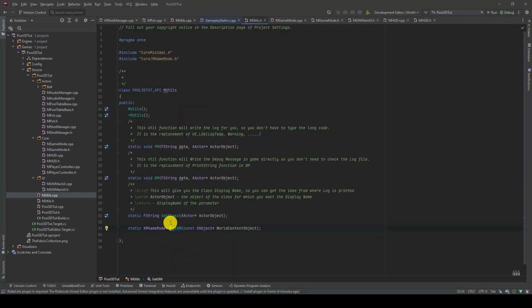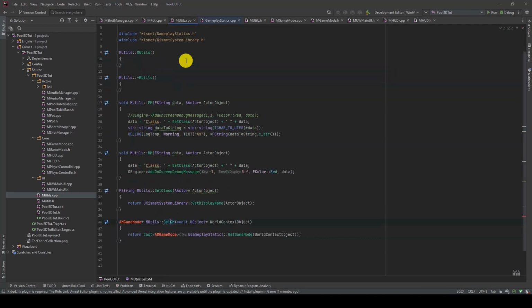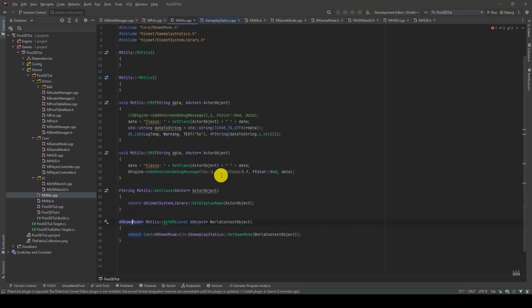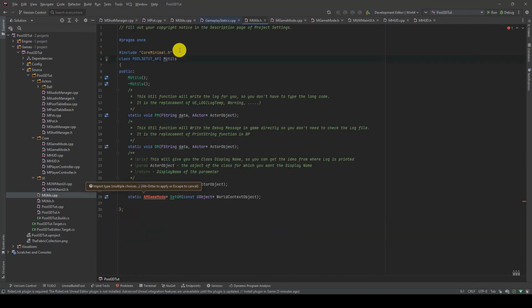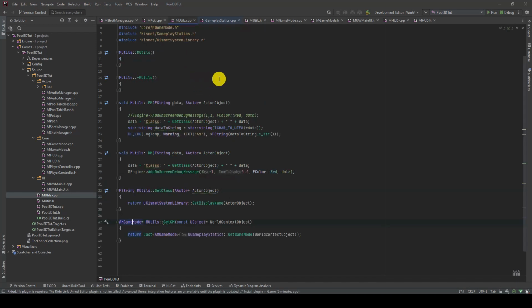There's one more thing. I have included the game mode here. I usually don't do that, so I will remove it from here, and I will include the header file in the CPP, and in the header file I will just include the forward declaration. Okay, this is done.